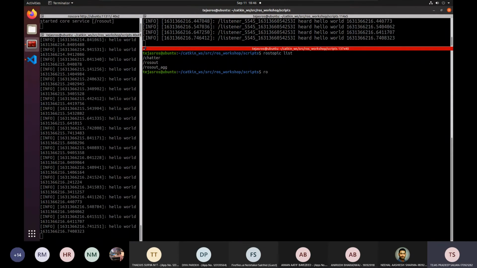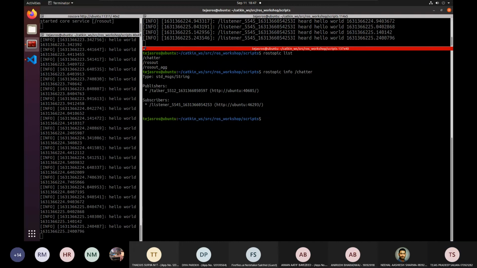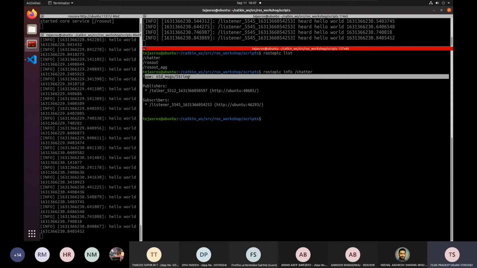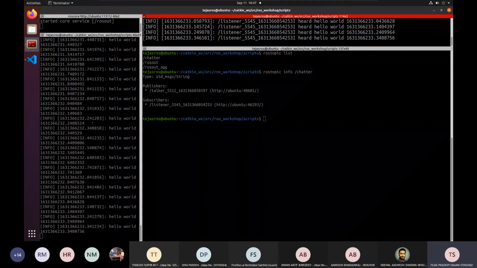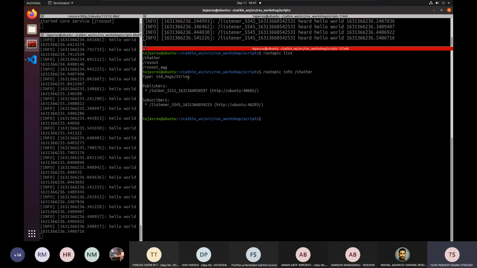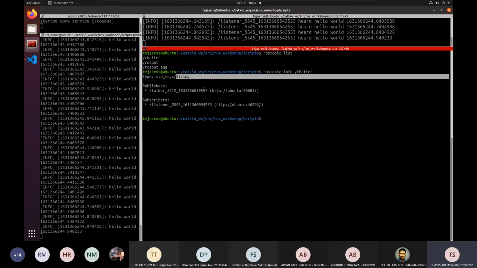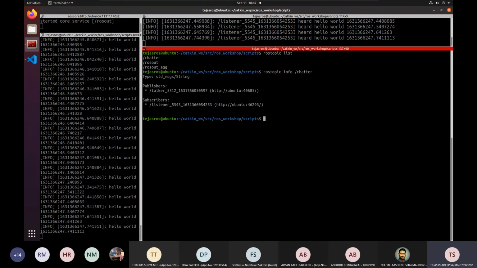Now if you want to know more about the topic, what is the command? ROS topic info slash chatter. This gives information about the type, that is the type of message being published. So this is a string message, I mean hello world. It is telling us that from the standard underscore messages package, it is publishing the string data type, right? And it gives further info saying that the publisher is talker, publishing the string message, and the subscriber is listener, right?